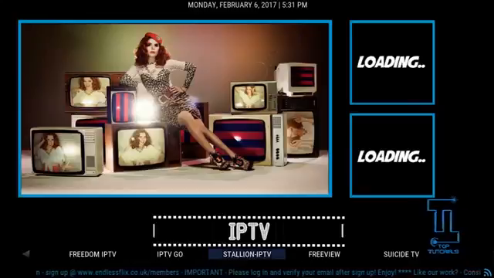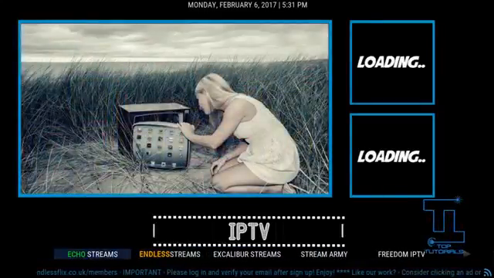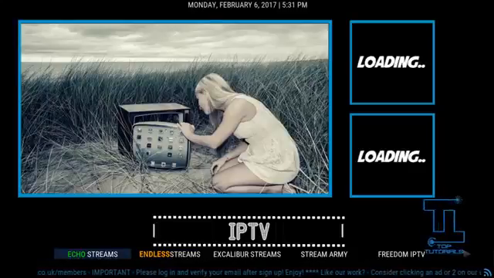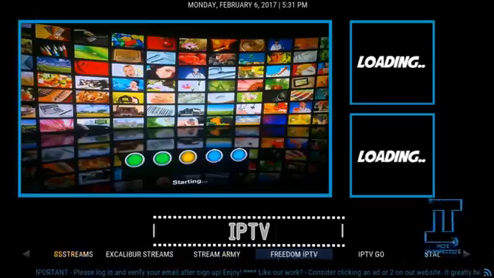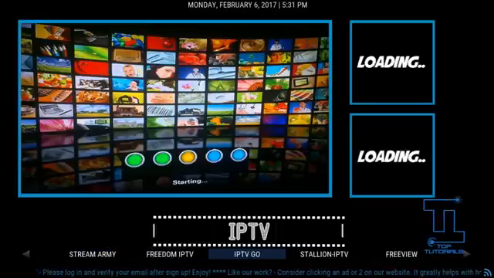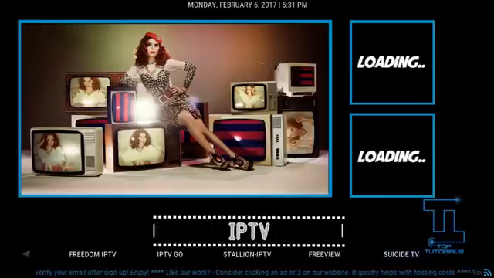If we go back, it appears there's an issue with the widgets at the moment as they're not loading for me, but hopefully that will be fixed soon. And for those of you that like live TV, you can see there's a lot of live TV add-ons in here. So we've got Echo Streams, Endless Streams, Excalibur Streams, Stream Army, Freedom IPTV, IPTV Go, Stallion IPTV, Freeview, and Suicide TV in there as well.